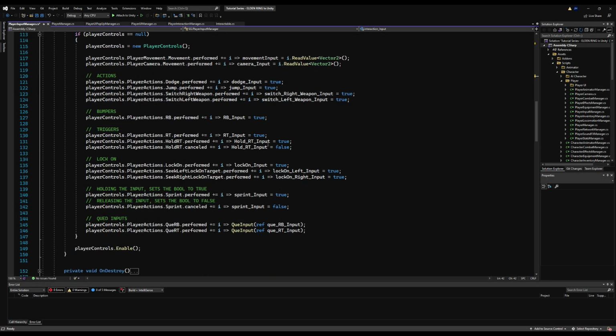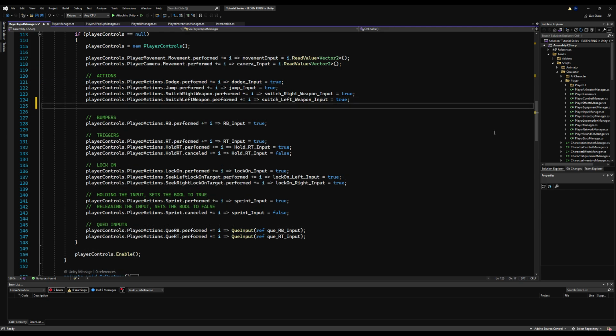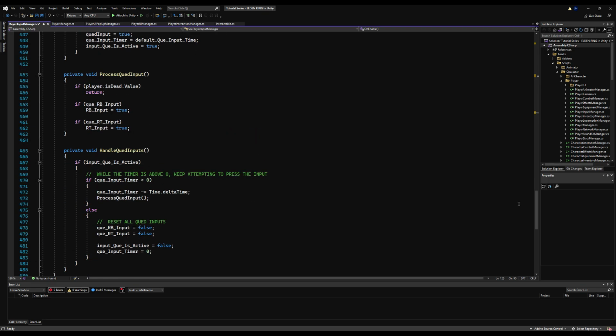I'm going to copy any regular interactions. So we can just take dodge, for example. We can paste it. We can change dodge to interact.performed, and we can change dodge input to interaction input. And now we actually have to make the function that will check if this has been pressed. This is, again, super straightforward.